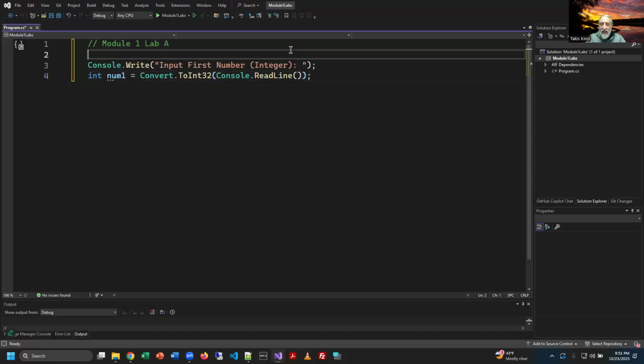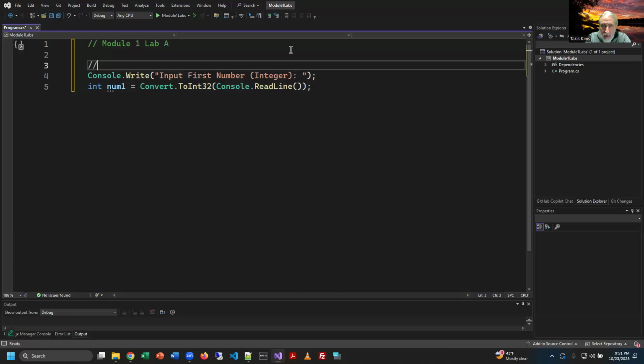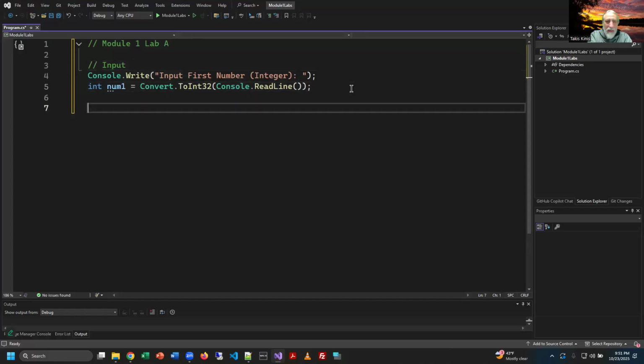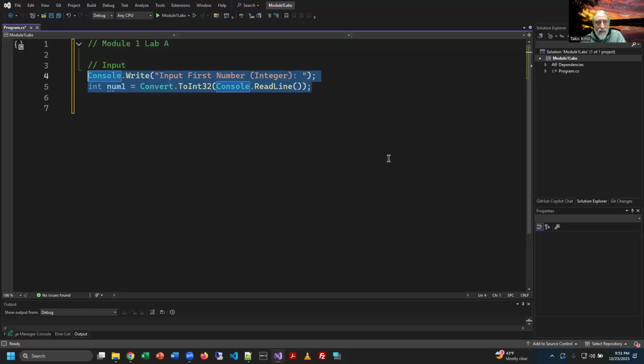Another thing too, and I guess I didn't do this part of the lecture, but there is this concept in programming where we do input, process, output. And this is the input part of the program. We're getting input from our user. So I'm just going to label it that way. I'm going to leave a blank line. We're going to prompt for another number. It's going to be kind of the same process.